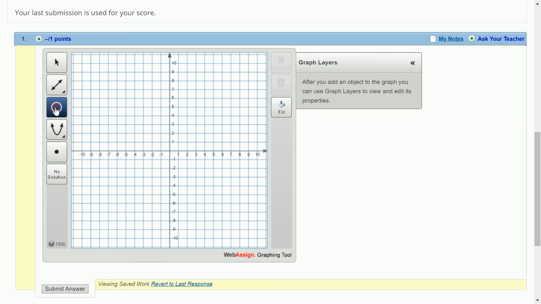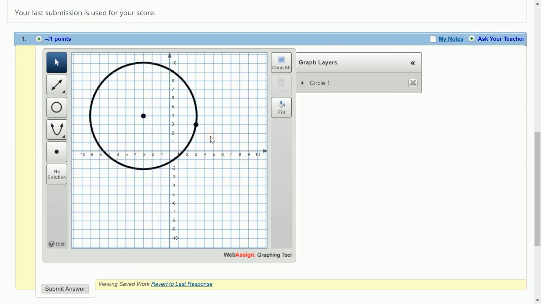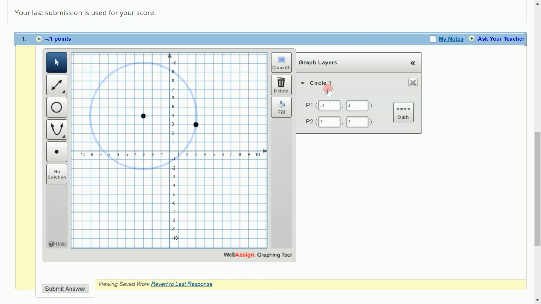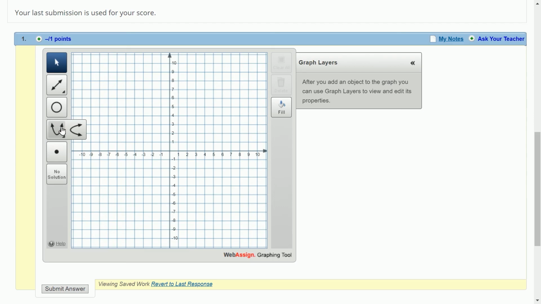You can plot a circle by clicking the circle button, selecting the center of the circle, and then clicking to select a point on the circle itself. The parabola button expands into options for parabolas that open vertically and parabolas that open horizontally. Click again to select one of the two options.